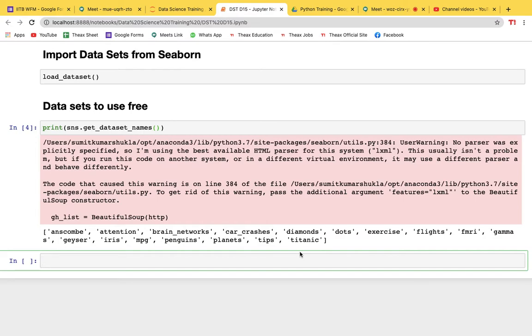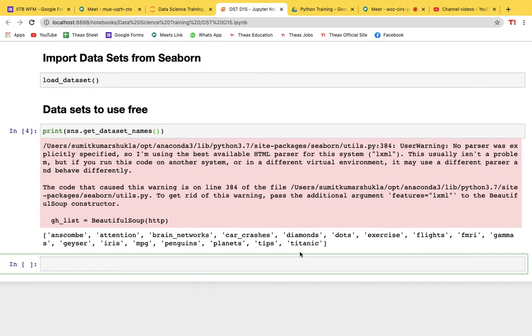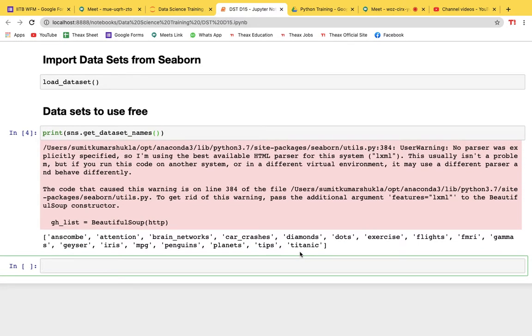So let's say that if I want to load any data set as a data frame in pandas, what I'll do is, let's say df equals sns dot load_dataset, and let's say we are loading the tips.